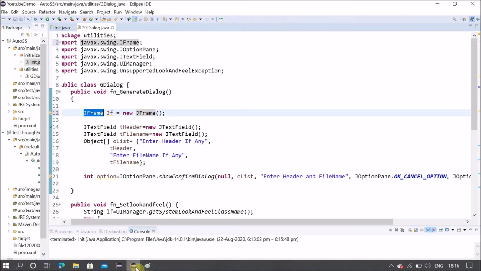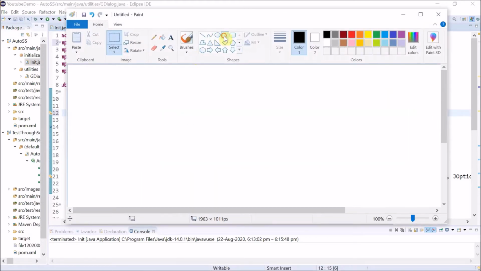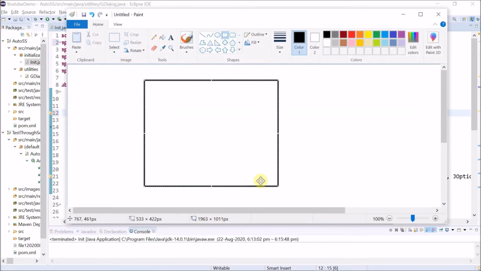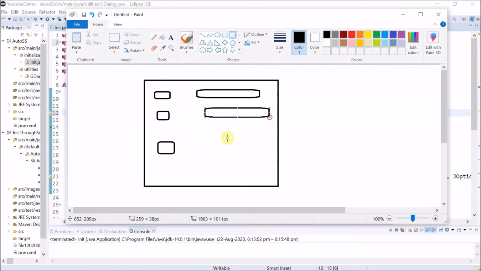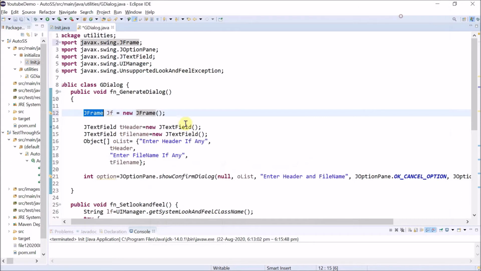If you are not aware what a frame is, let me go to Paint here. A frame is nothing but a kind of container which will contain almost all your UI elements. You can keep a number of buttons, you can have your text fields, you can have your pop-ups as well. So this contains all those UI elements in a frame. That is the reason we have created a JFrame here.